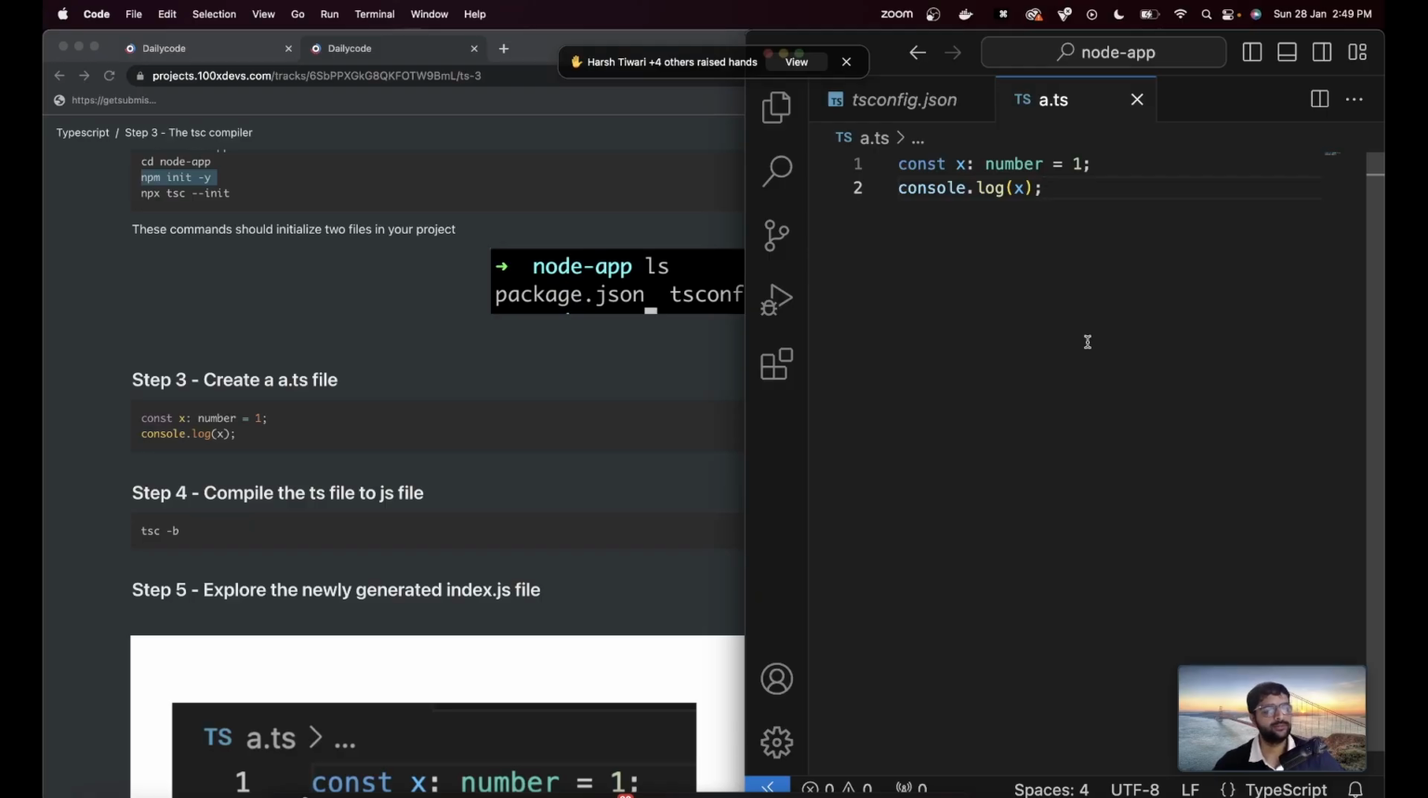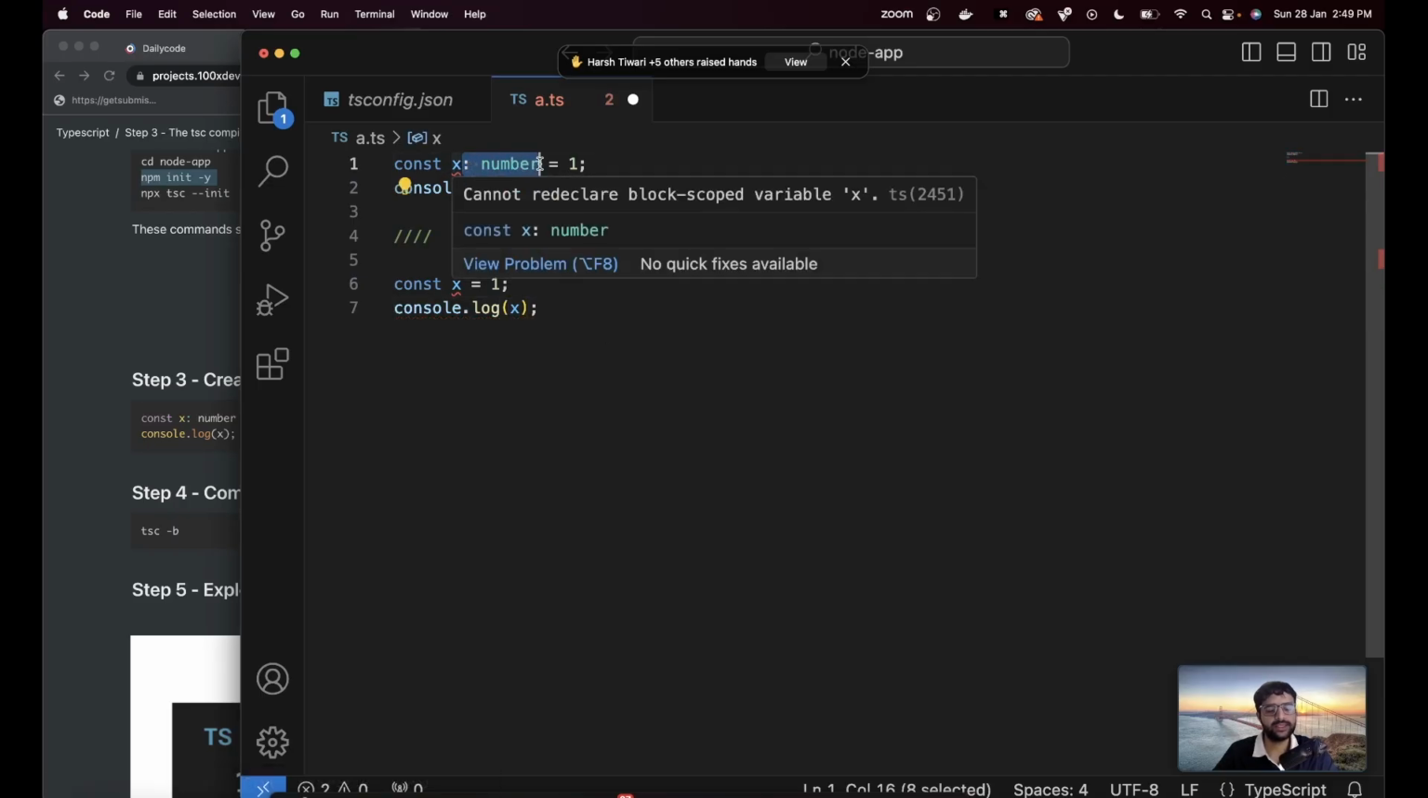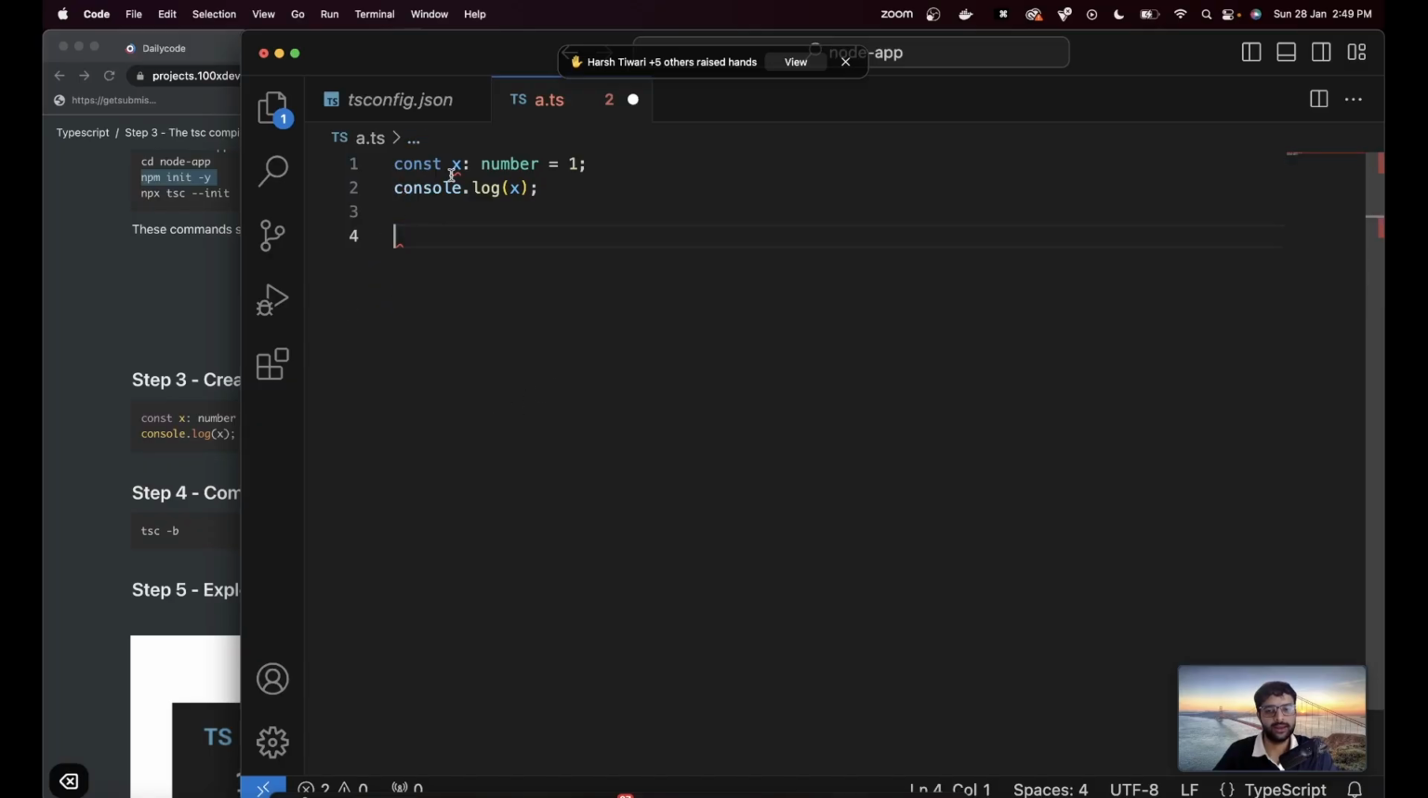After you write this code, you will notice there are no red squigglies, everything looks fine, and you have a basic code that you would write. If you were writing it in JavaScript, how would you write it? Const x equal to 1, console.log x. If you're writing it in TypeScript, you are giving an explicit type. Okay, bhai, this x is a number. Similar to in C++, you write this int x equal to 1.